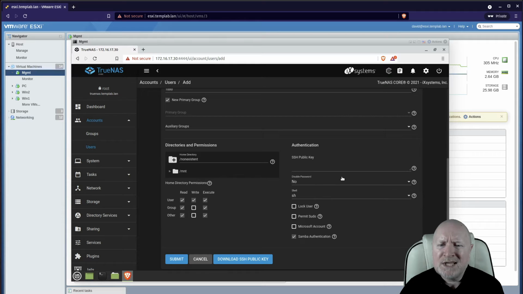There are no other particular options that I need to set to give this user permission. I definitely don't want to give it sudo permissions, for example. I don't expect anybody to be using this account at all, for that matter. So there's no point giving it Samba authentication, for example. I'll explain Microsoft accounts later on, but as far as this user account goes, that's it. I don't want to give it any more permissions.